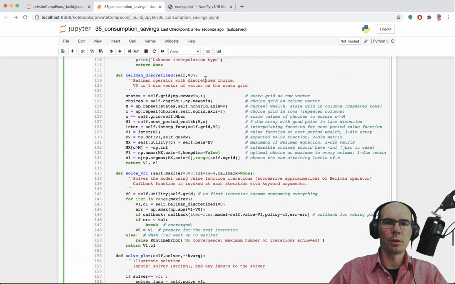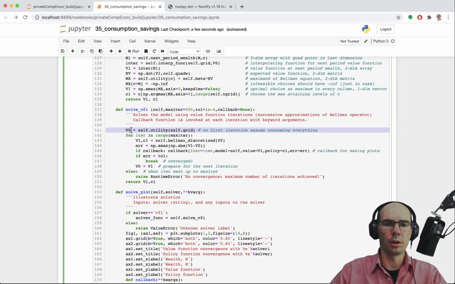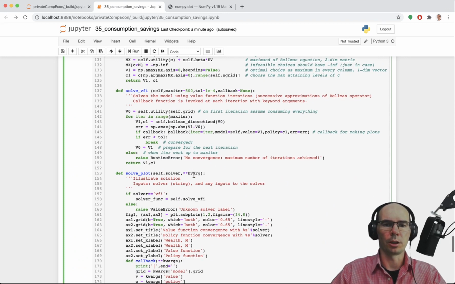Once we have the Bellman operator, then running the solver is as easy as always. We initialize the value function at some points, and here I'm using the utility function calculated at the points of the state grid as the initial value function, and then we just perform, as always, the successive approximations of these values by calling the Bellman operator over and over again until we converge. There's a callback here as well.